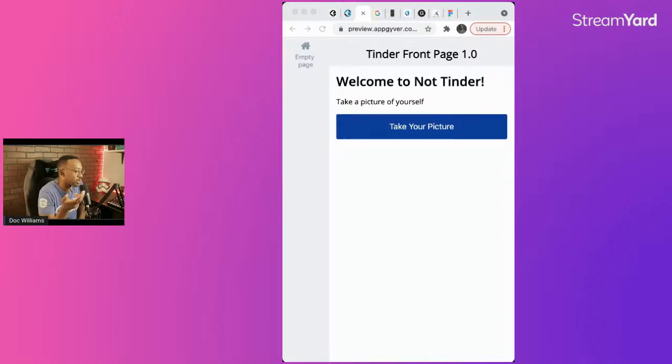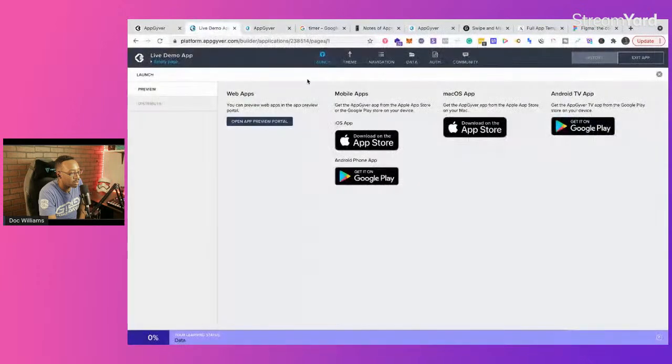So the button works. If I really want to make sure this works, what I would do is go here and then download the preview and then be able to test it out on mobile.